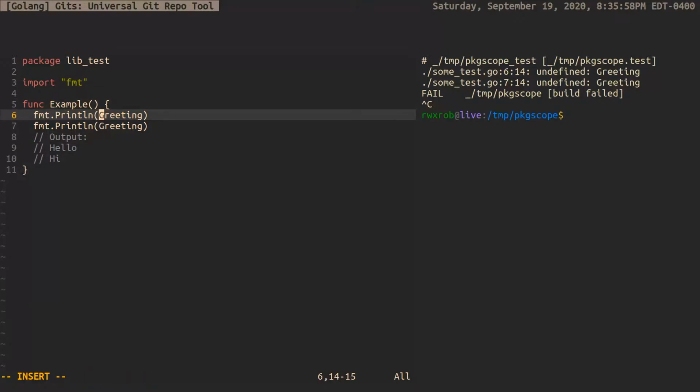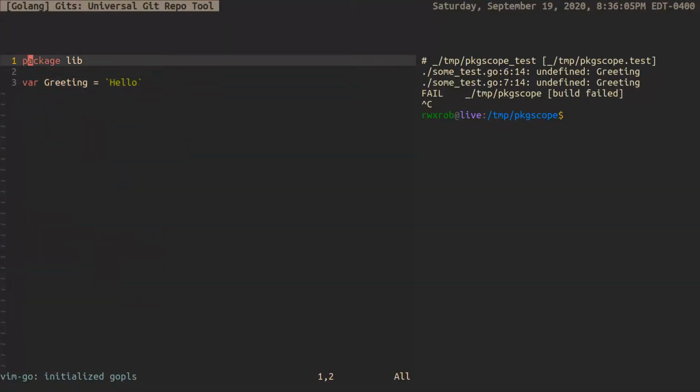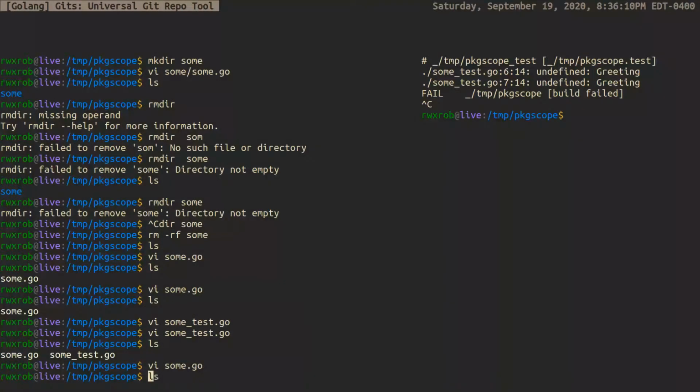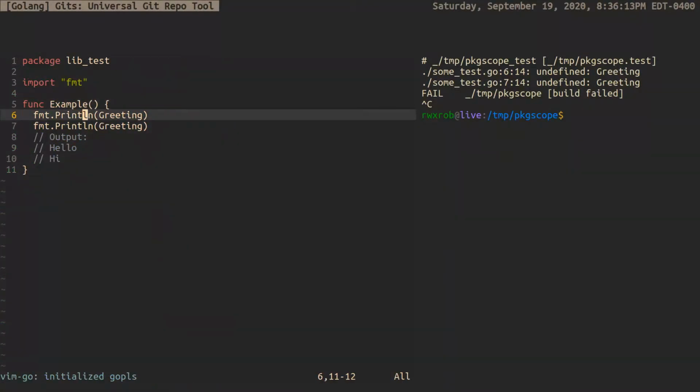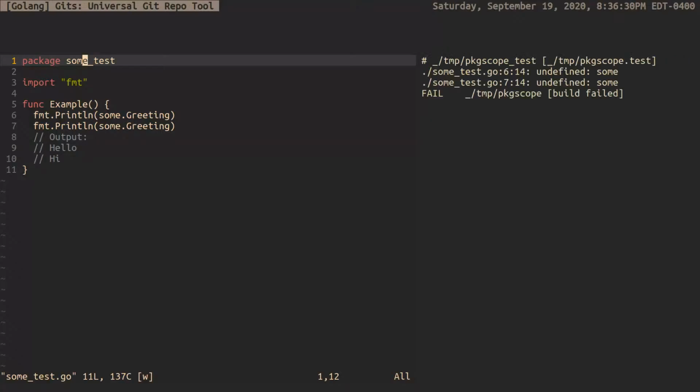So the greeting is in, I don't remember the name of the package. So let's make the name of the package sum. And that way, all right, so then it's like sum.greeting. That's a package, right? It's sum.greeting. That should be wrong. And yeah, packages found sum.go and lib. Where did you find lib? Oh, forget that. Sum. All right, there we go. Undefined sum and undefined sum.